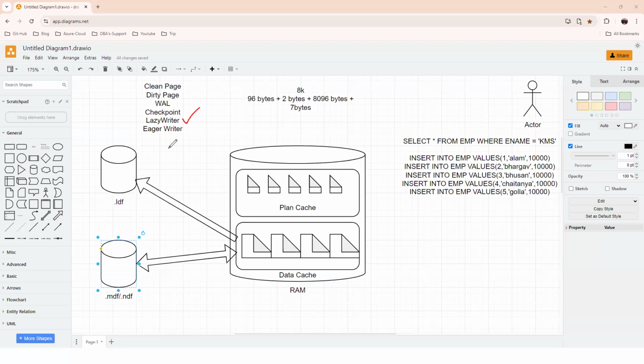Lazy writer is also an internal process, but always in sleepy mode. The name itself is telling: lazy. It's always in sleepy mode, sir. Lazy writer is invoked, that is, triggered, whenever your RAM is getting full. When your RAM is getting full, RAM is nothing but the buffer, sir.